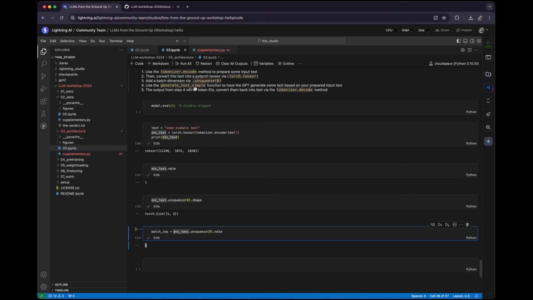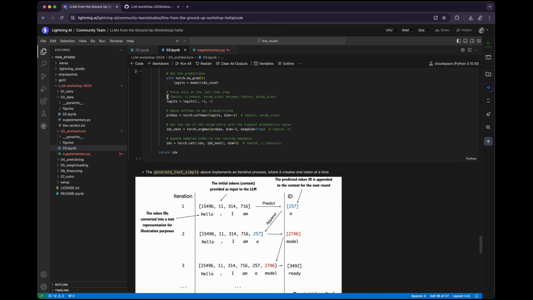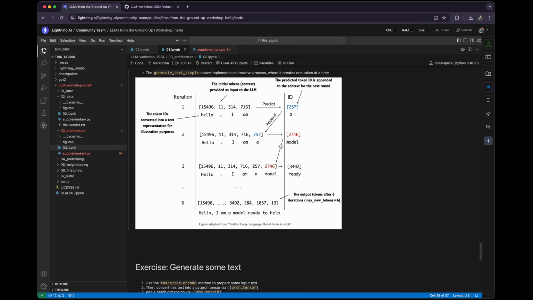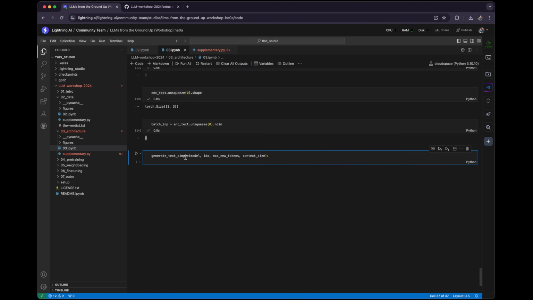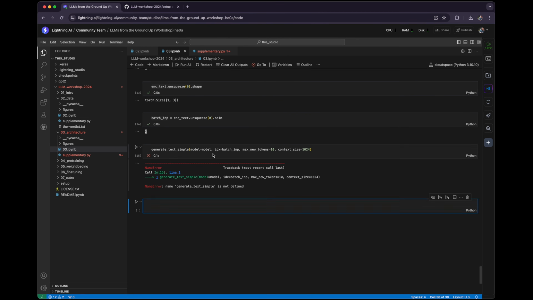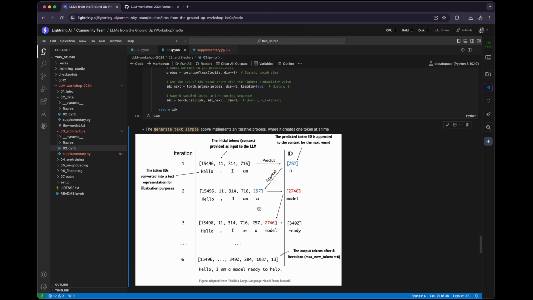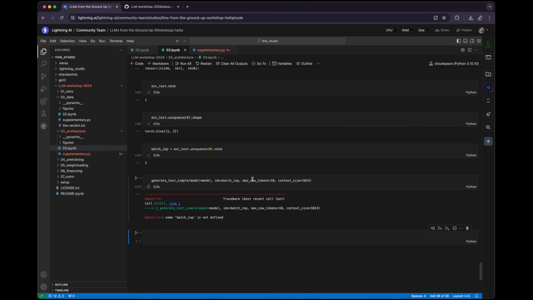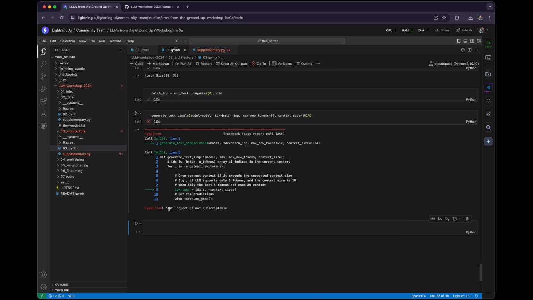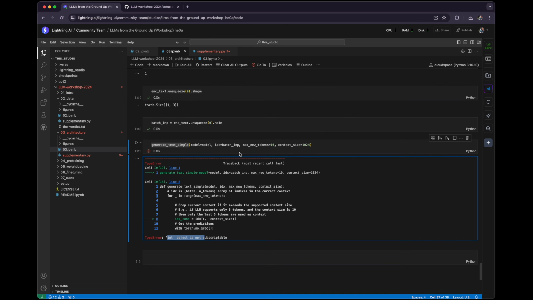And then we can use our text generation function. Let's use that, just copying it here. I think I just called it model. The indices are the batch inputs. Let's say we want to generate 10 new tokens, and our model has a context size of 1024. Let's see what happens. Not defined. Okay, let's try this again. Batch input is not defined. Did I not execute this? Okay. Integer object is not subscriptable.